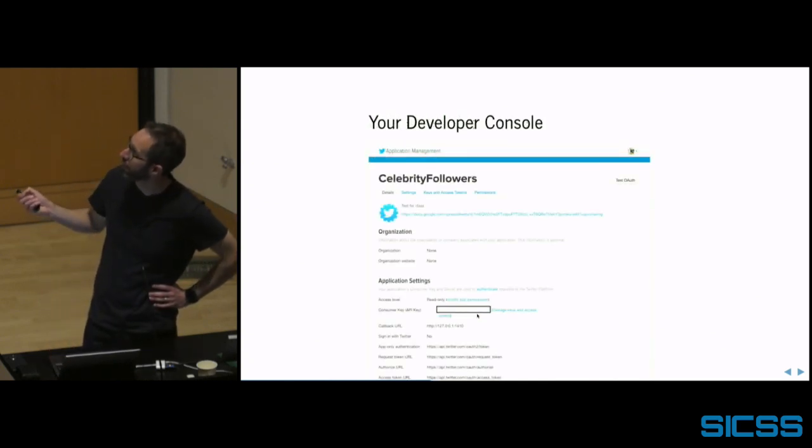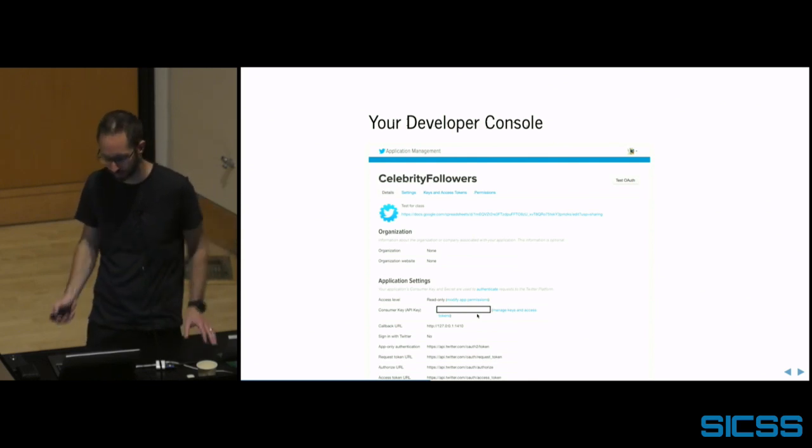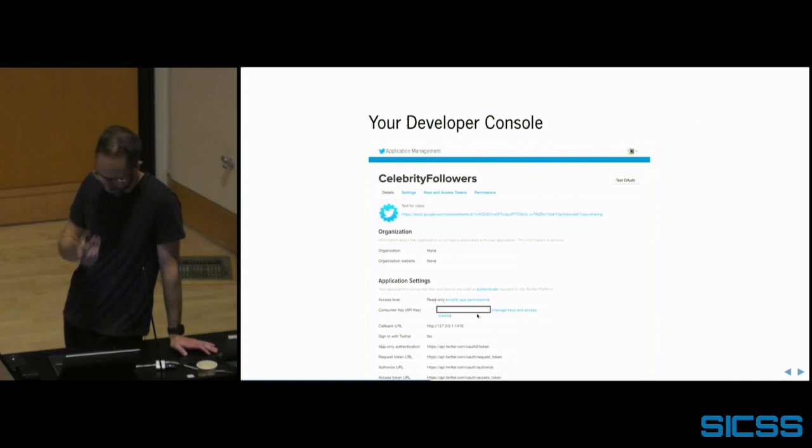And you need to cut and paste those credentials into your R console or your Jupyter Notebook or whatever you're using in order to make your first API call to authenticate yourself as someone who wants to use Twitter's API.